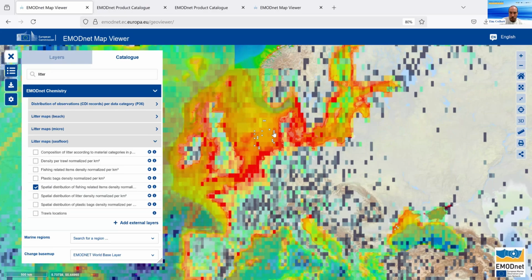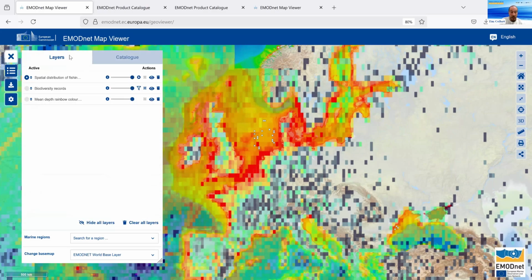So you can see a number of dots here have appeared. So let's say I've now added all the information to the map that I'm interested in. Then you can switch to the layers tab.